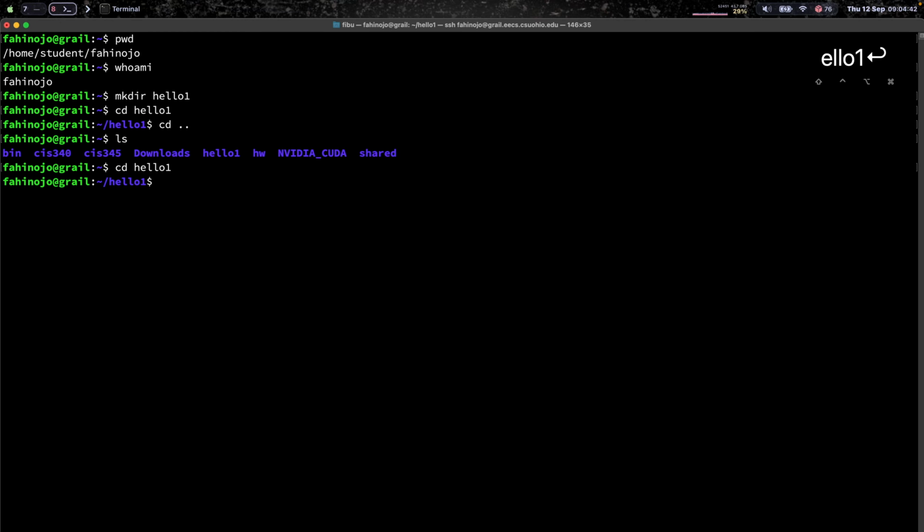Now we want to create a file. We can touch a file with touch, and then the name of a file, let's say file1.txt. This touches a file. By touching, I mean that it creates the file or it updates its timestamp. So we're gonna create it. We can use ls to see, and then there it is.